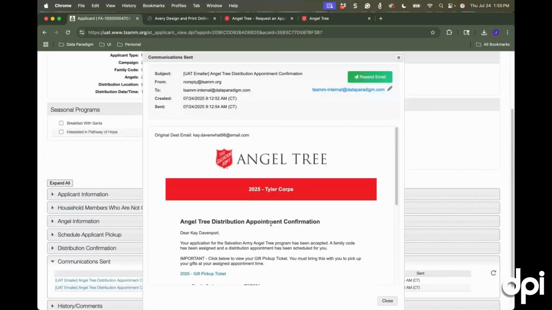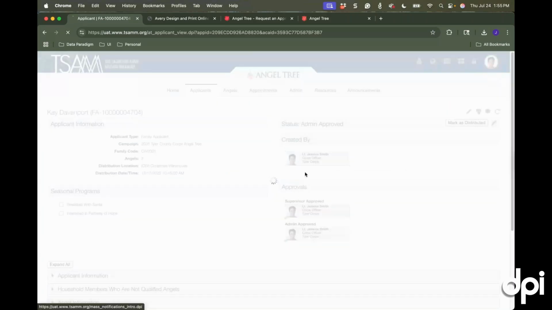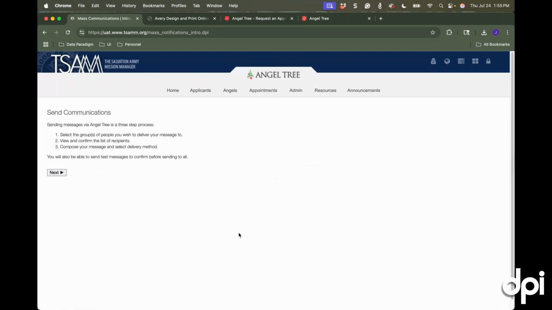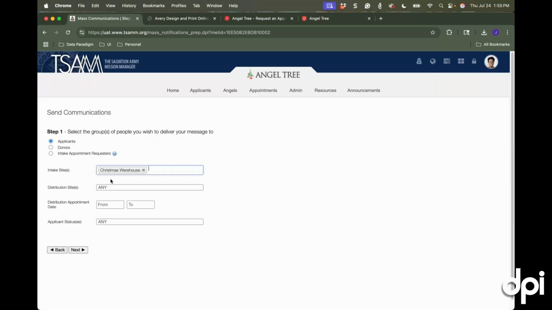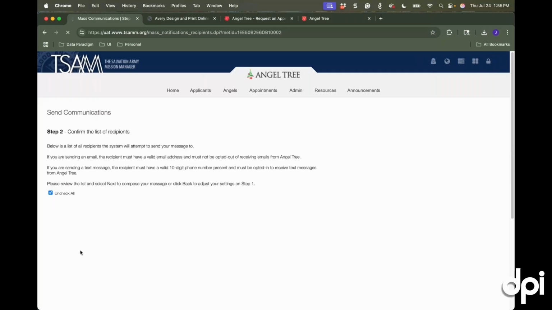Okay, I'll give you guys a little teaser. I'm not going to give away all of my new features in my Send Communications tab, but we're going to go ahead and give you a little one here. When I send my communications to my applicants, let's say I want to do the Christmas warehouse, when I'm sending this information, let me get to that step here.